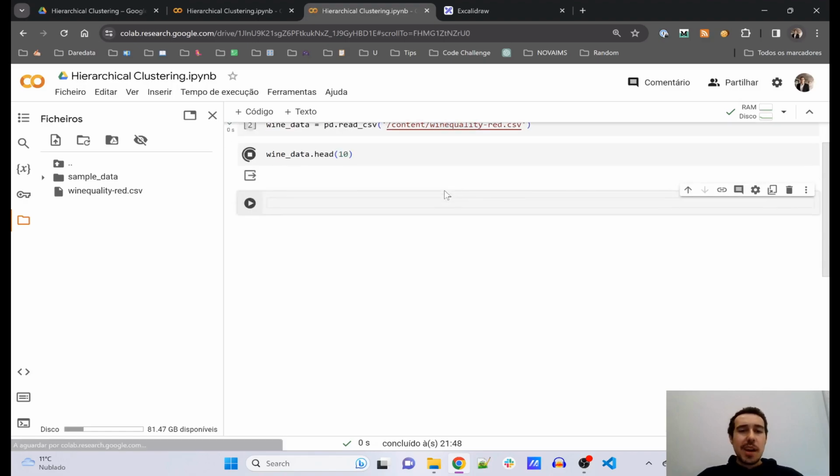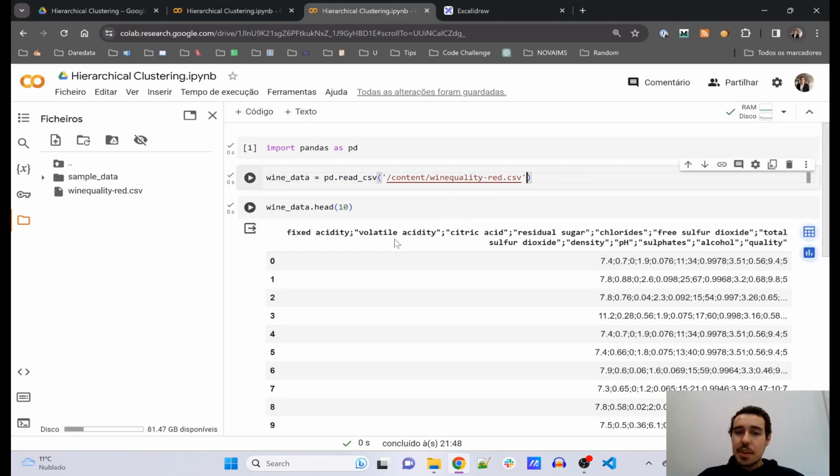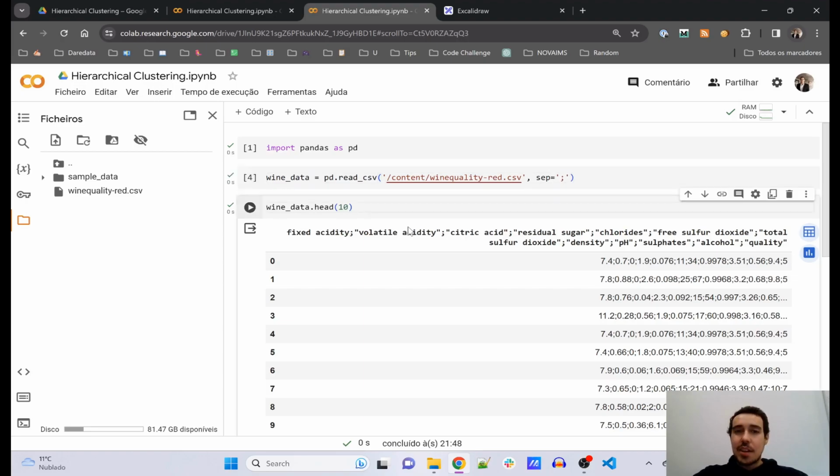So here we have different information about the data set. Oh, of course, and we are missing something. When you see these kind of strange values here, that's because the separator is not correct. The separator here is not a comma, it is this symbol, semicolon. I don't remember how this is called in English, sorry.